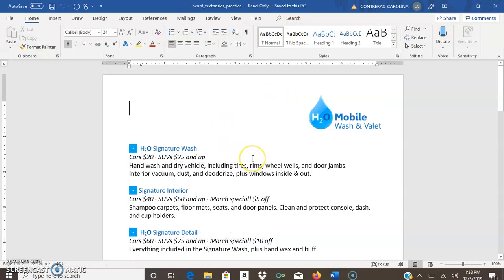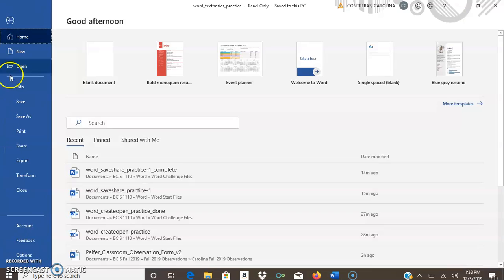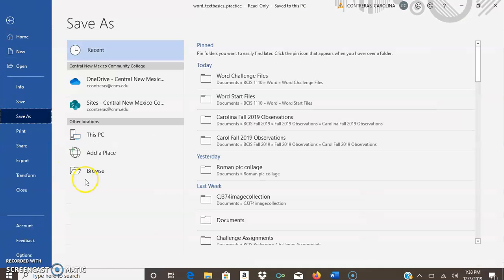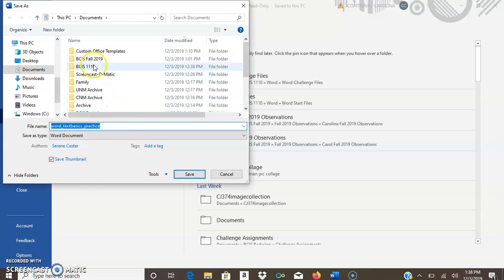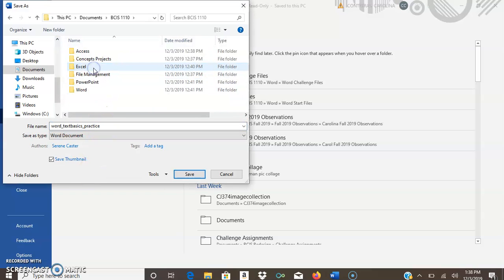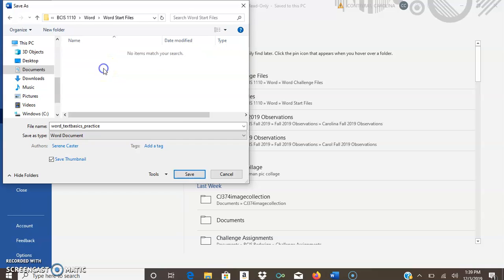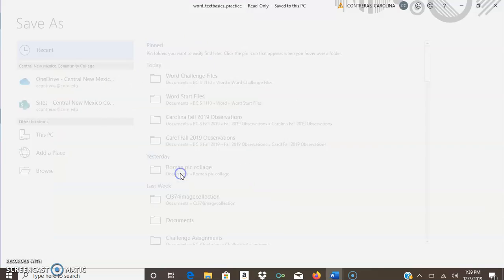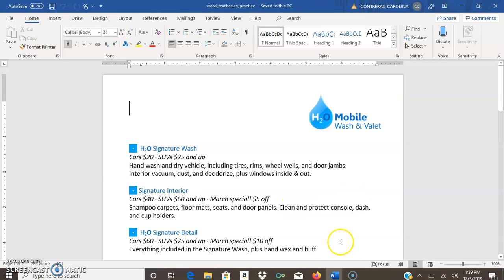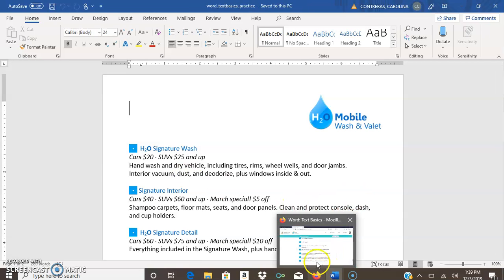The first thing I want to do is save this start file to my start file folder. So I'm going to click on File, Save As, and then go to Browse. Remember those class folders we made before? Go ahead and go to your BCIS 1110 folders, go to Word, and put this in your Start Files folder. You don't need to change the name, just go ahead and leave it as is and save it. All right, and now that I have that start file saved, I can go ahead and complete my challenge.